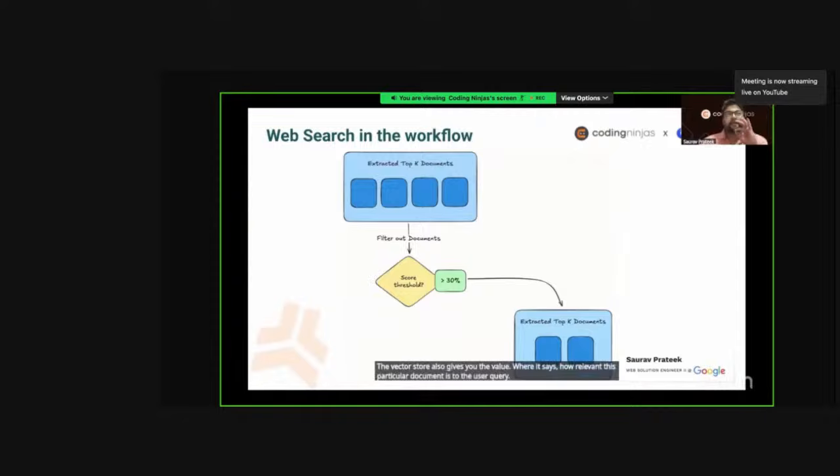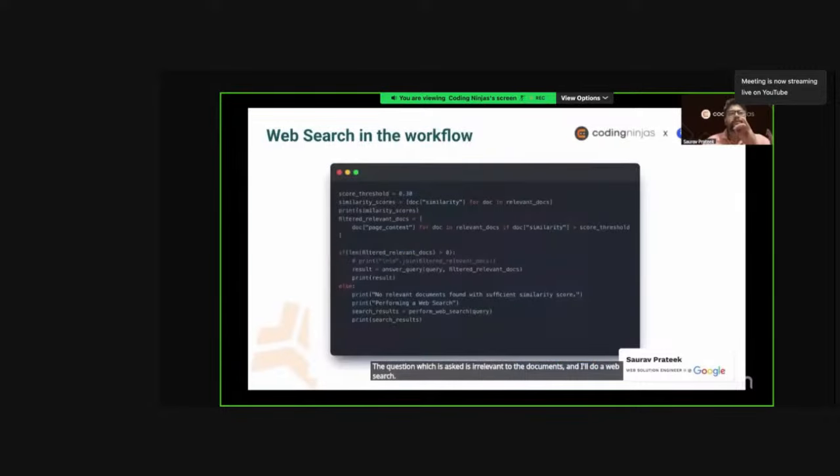If the score threshold, or the relevancy threshold, for all the documents is greater than 30%, then we see that the question which is asked is relevant to the documents, and I'll let the RAG workflow answer. If the score threshold is less than 30%, then I'll assume that the question which is asked is irrelevant to the documents and I'll do a web search. And this is how it will be done.